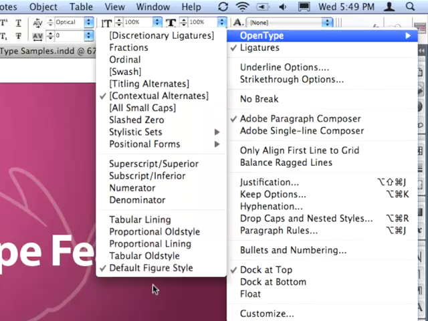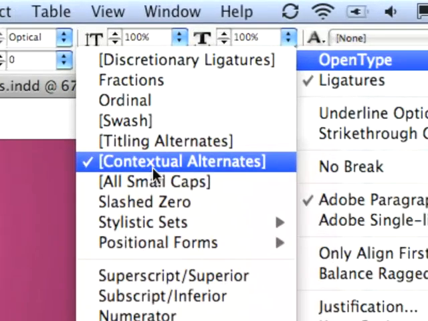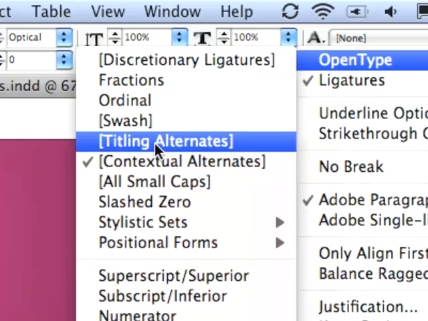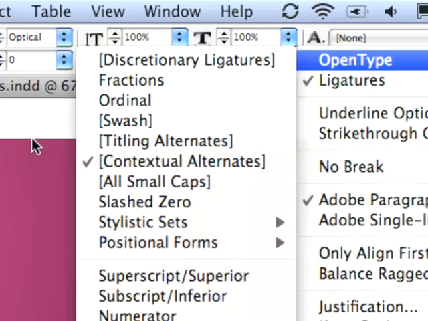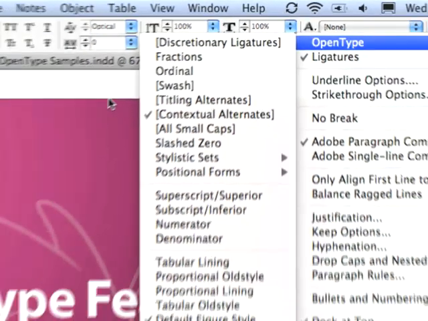Notice that some of these items are surrounded in brackets. When you see that, it means that that particular feature is unavailable in the selected typeface. Not all OpenType fonts take advantage of or require every possible option, so you're bound to see one or more options in brackets when working with OpenType fonts in InDesign.